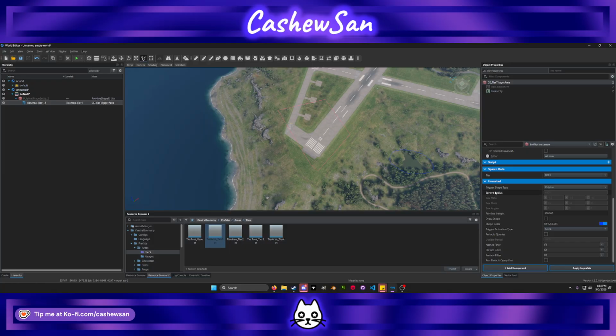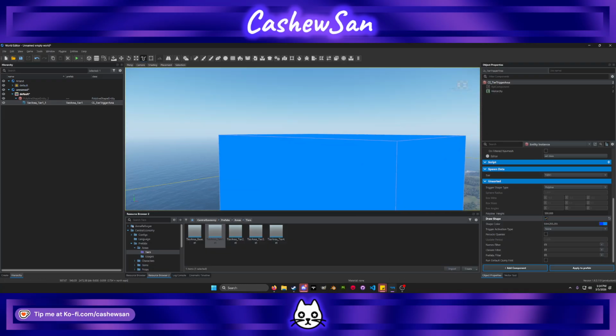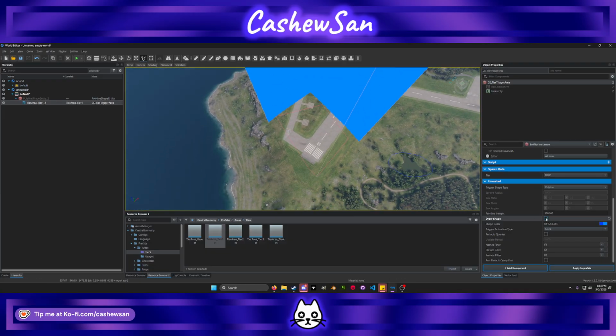And then over here on the right side, you want to make sure you have the trigger shape type set to polyline. And then I can draw shape just to kind of show it. So it's going to show that it's marking that area. But make sure you have draw shape unchecked when you go to launch the world. Otherwise, the shape will show in world. And that's it. That's all you need to do for that.